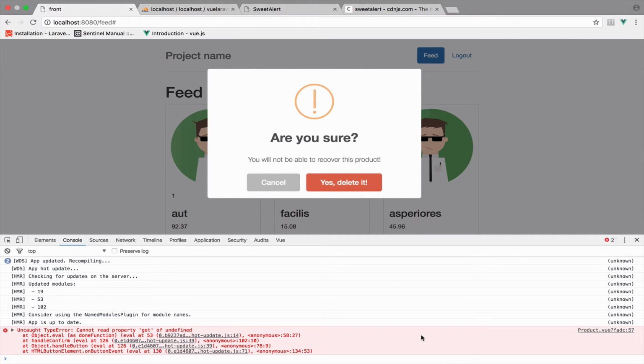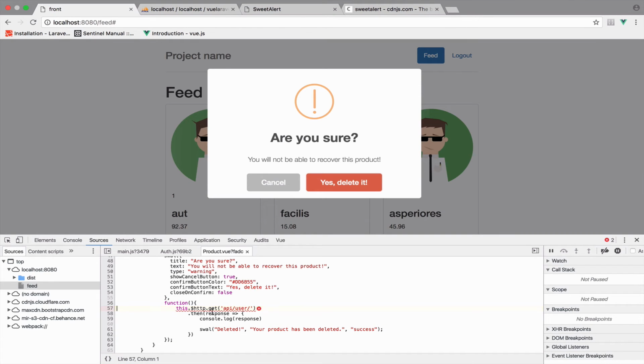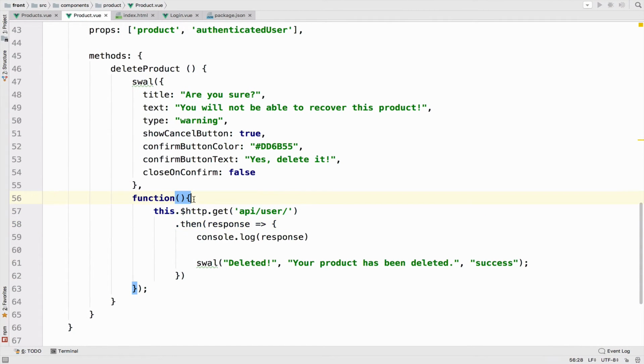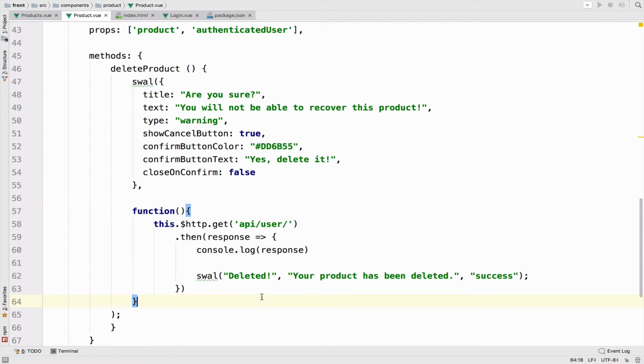So it says it cannot read property get of undefined. And if you go to this, this is where it complains. So the get function here doesn't really work. So what can we do about this is to bind this function. So let me make this a bit more clear. So I will bring this down and have a new line there. Okay. So what we can do to fix this error here is to bind this function.